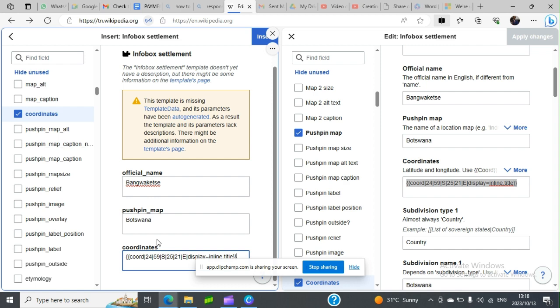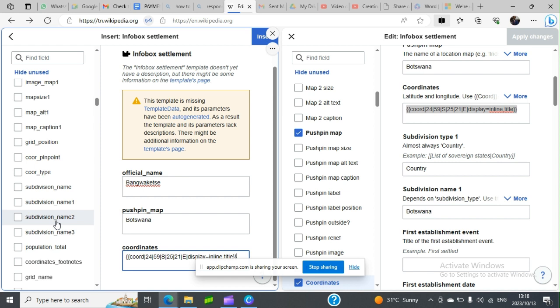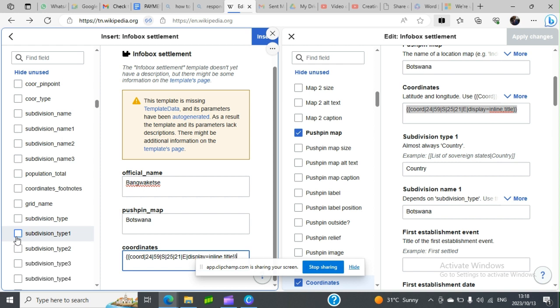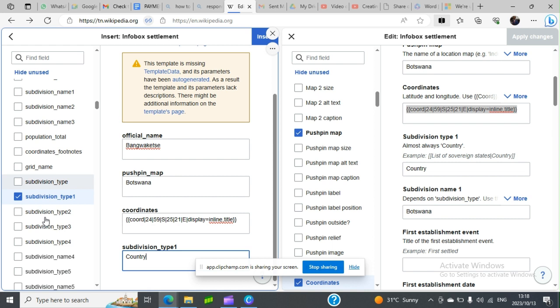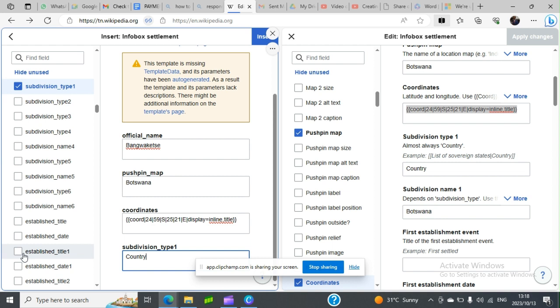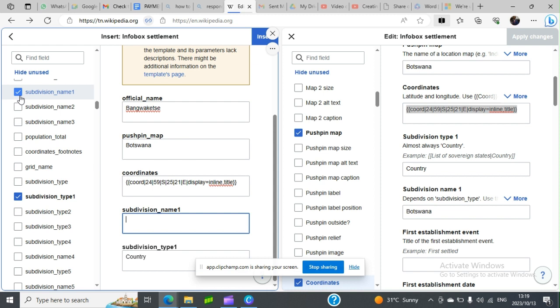As you keep moving, you're going to have to find the subdivision type as well. It says type one, it's a country. So you go and find the subdivision type. The subdivision type is this type one, which is a country. Then subdivision name: it says Botswana. Subdivision name one, we don't have it in this section, so we're going to leave that one. In fact, here is subdivision name one, and let us type Botswana there.